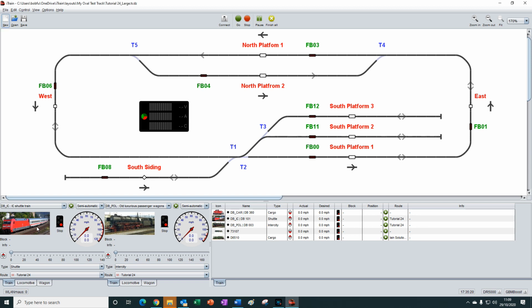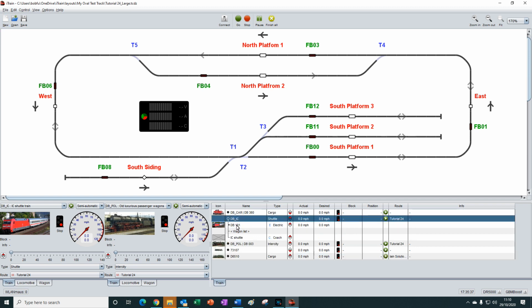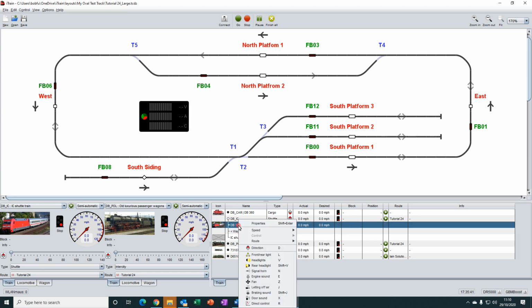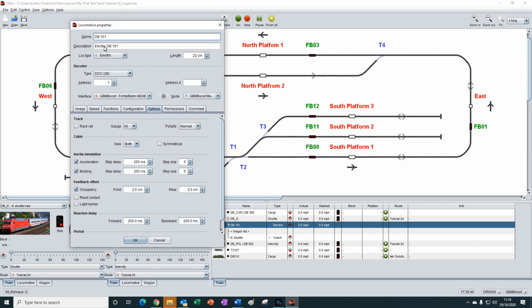How can we tell this? Well, we can go to the overview window here, double click on the black dot next to the train, and then we can right click on the DB101 loco here, select the properties, and then here we can see that the loco type is set to electric.